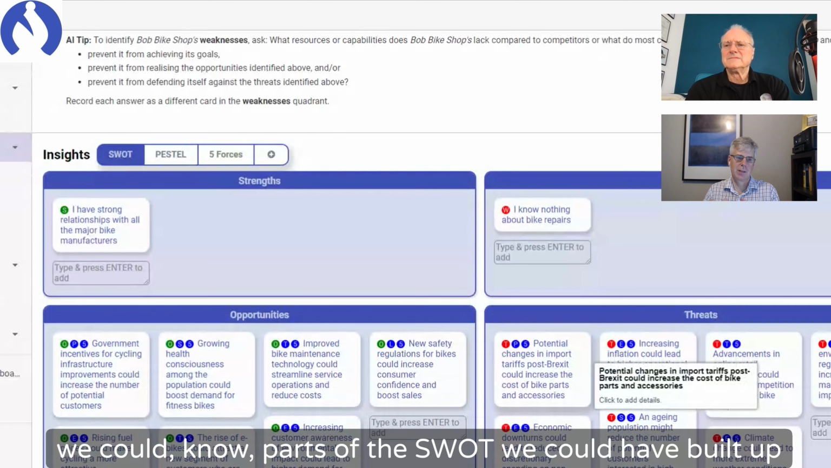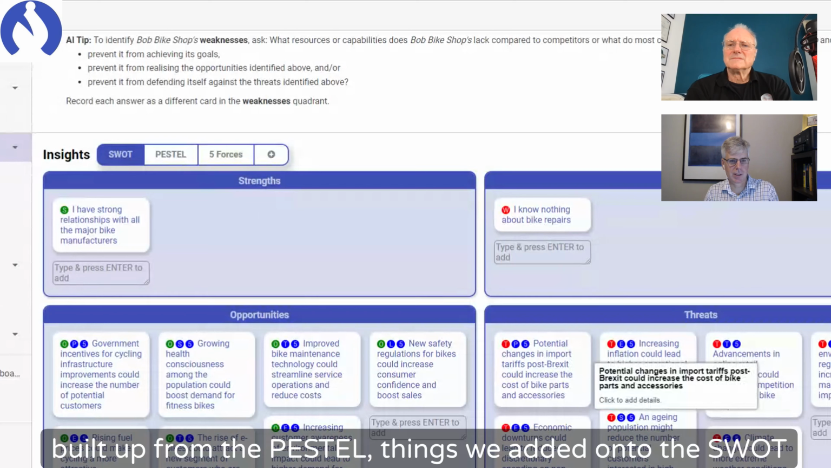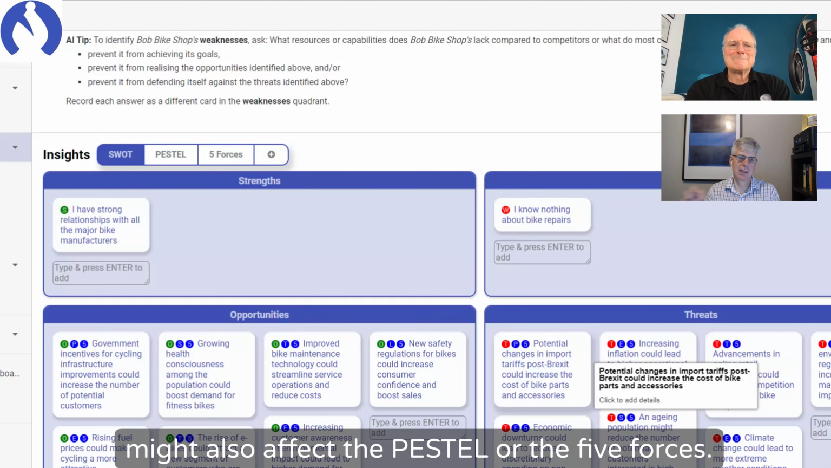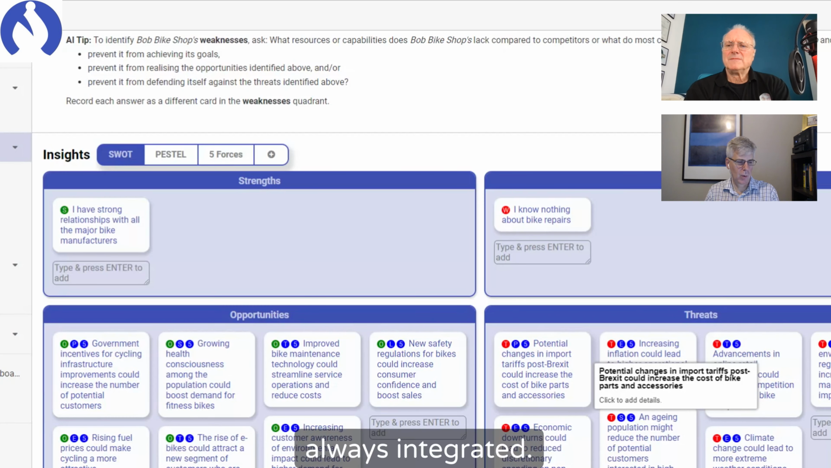Parts of the SWOT we could have built up from the business model canvas, parts of it we could have built up from the PESTEL. Things we added onto the SWOT might also affect the PESTEL or the five forces. And the system is working to keep this holistic picture always integrated.